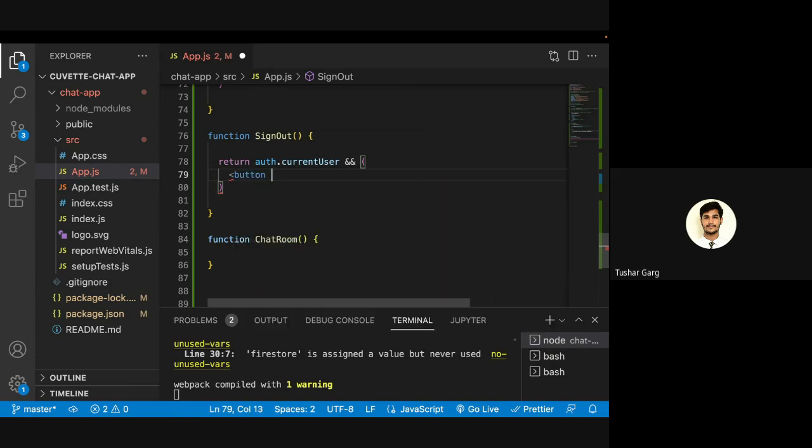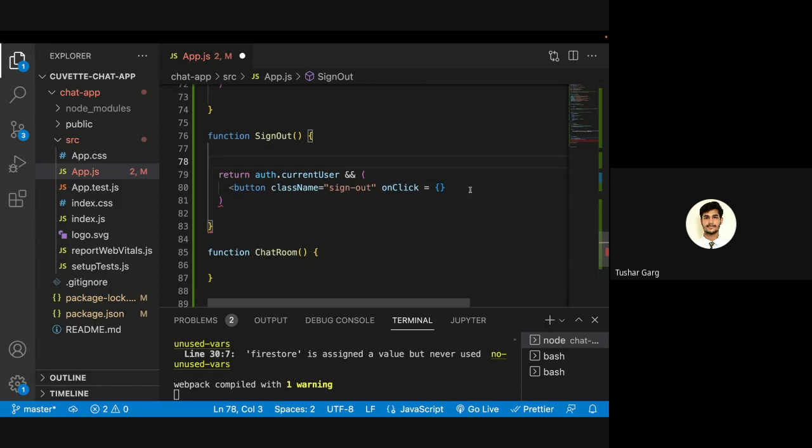Okay. Button, simple, class name sign out, sign out button, and on click of an event, you should have a function. You can add it here also. If you're having a small function, you can write it here only. But if you're having a large function, then you have to write it separately and call it from here. So I'm having a small function only in this case, sign out.